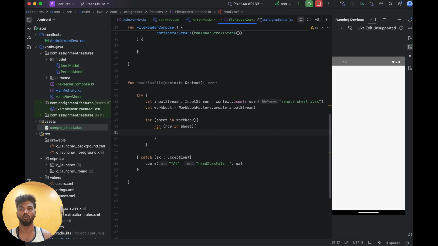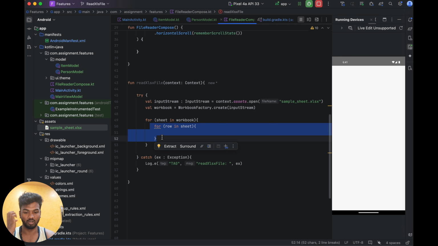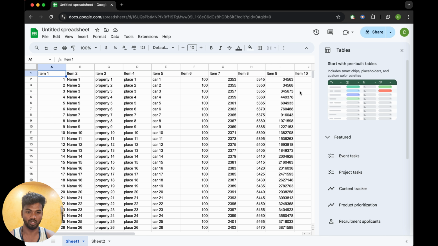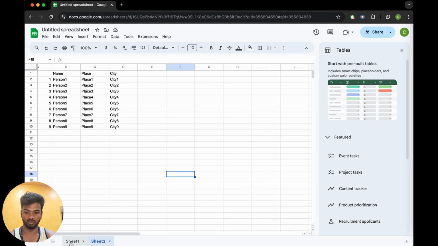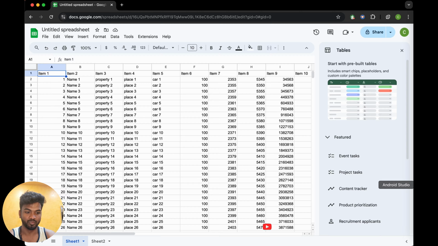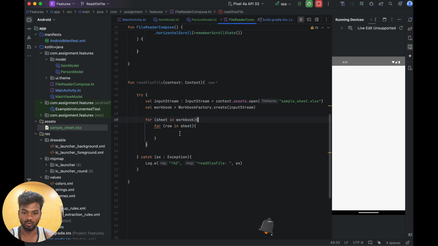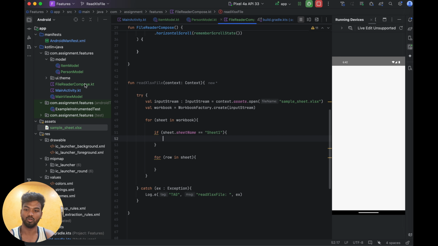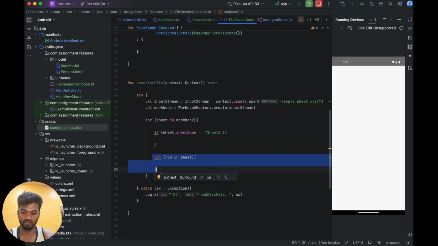If it is a dynamic sheet and you don't know the column names, or you don't have any particular model class to put, you can use the same kind of for loop for columns. Otherwise, now we know: this has item 1 to item 10 and this has this. The sheet names are sheet 1 and sheet 2. I'm going to do a filter inside this: if sheet.name is equal to sheet 1, sheet 1 means I'm going to use this model class to load all the data.